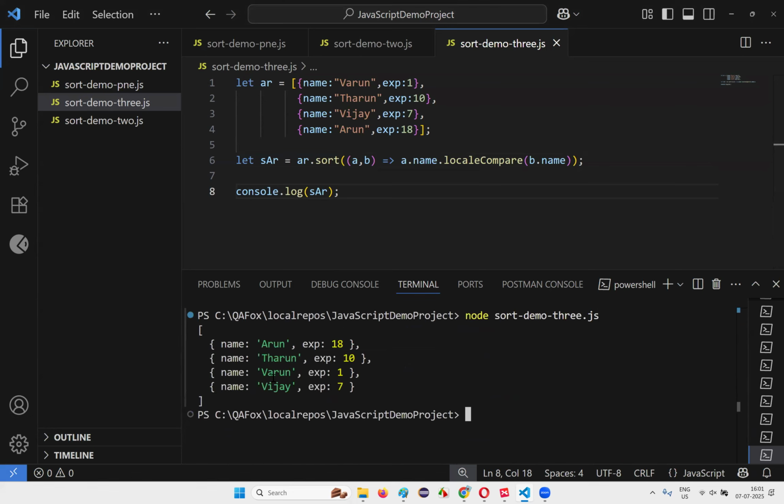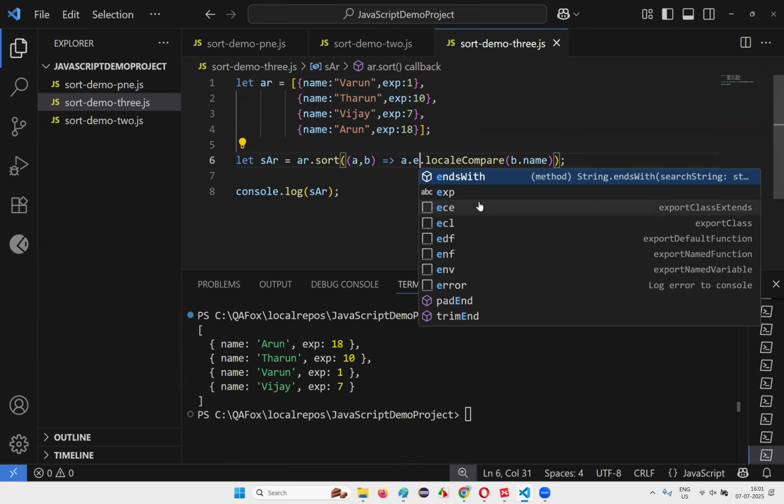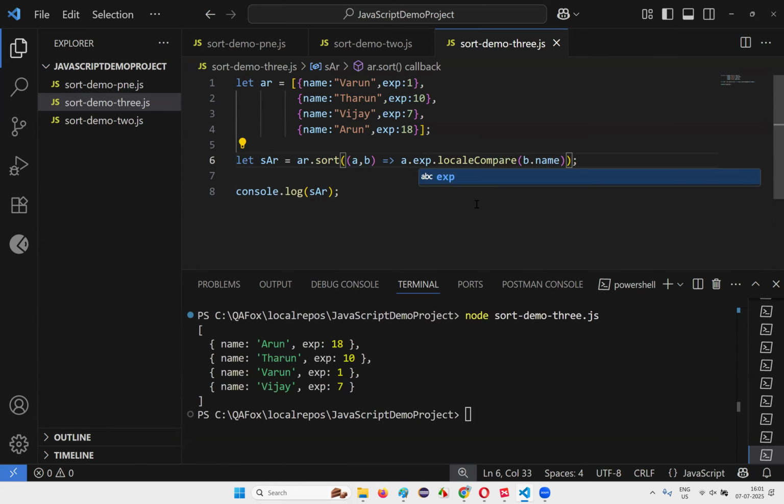Now it's working. Arun, Tarun, Varun, Vijay. According to the names, it's sorting the things in ascending order, right? Then what about with experience? How to do this? Again, a comma b and a dot exp minus b dot exp. Like this, we have to keep. The same process. Here locale compare is not required.